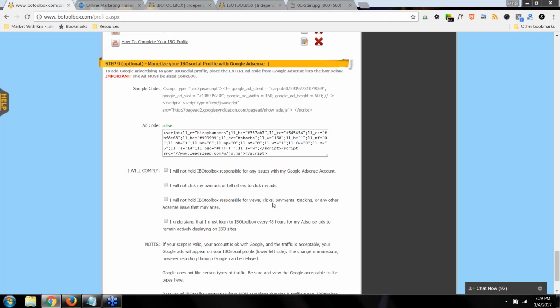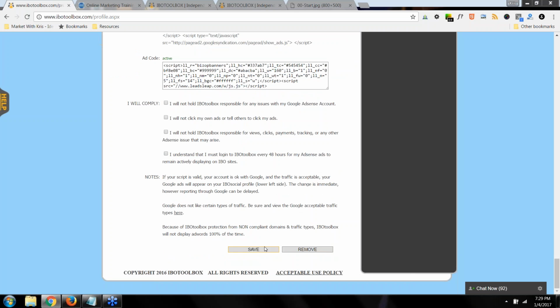You need to create an ad unit sized 160 by 600. Okay, that's 160 width by 600 long. That's important, or else it's going to look all out of kilter there. So you're going to create that ad unit, and then you're going to copy the script and paste it into the box here. Comply with the terms and conditions, and then click on Save.